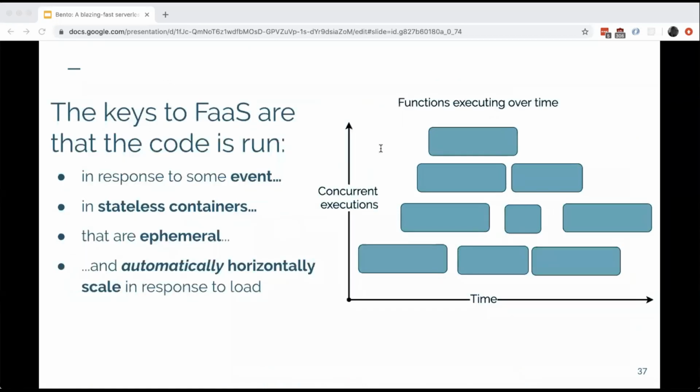Some key features of FaaS, function as a service, are that your code is run in response to some event, and the code is executed in stateless containers that are ephemeral or short-lived. So they spin up when needed, and then they spin down once they've finished executing your code. And these containers will scale horizontally automatically in response to higher load. That is, the number of containers that are executing our code will increase and decrease as needed.